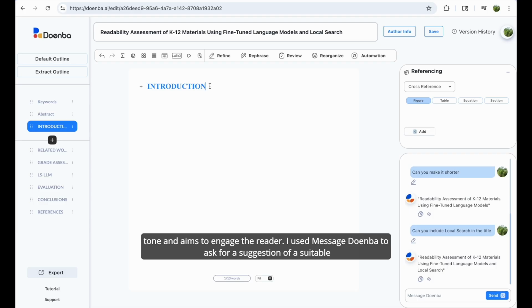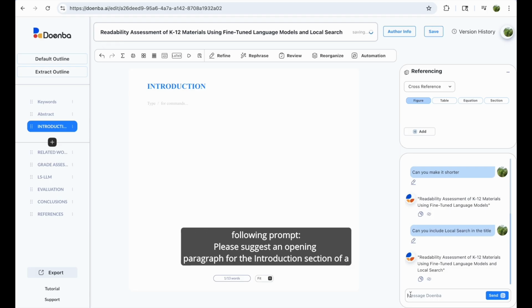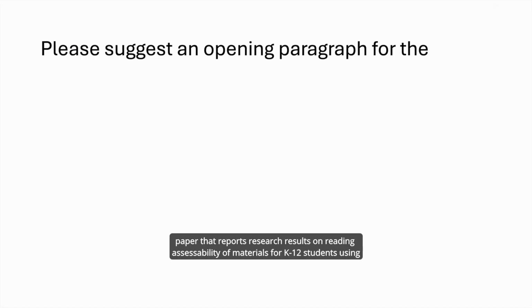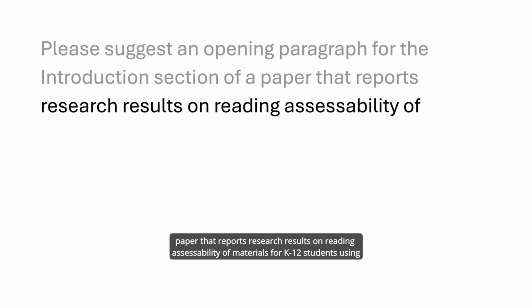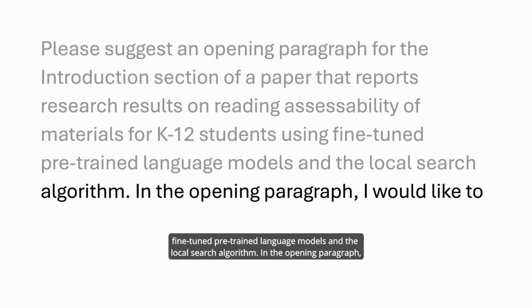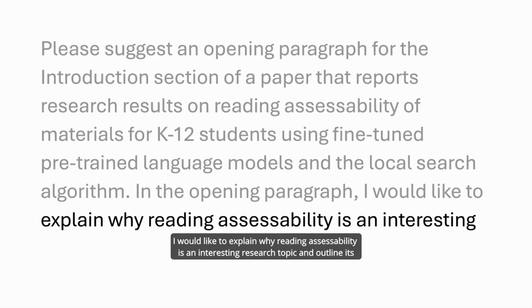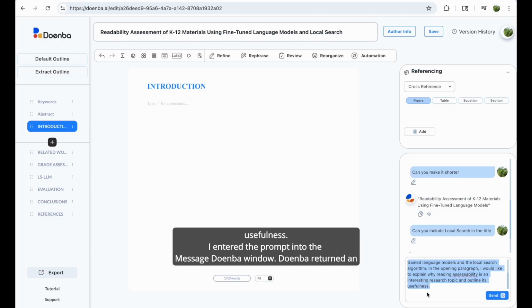I used message Doenba to ask for a suggestion of a suitable opening paragraph. I provided a brief description of my paper and outlined my requirements using the following prompt. Please suggest an opening paragraph for the introduction section of a paper that reports research results on reading accessibility of materials for K-12 students using fine-tuned pre-trained language models and the local search algorithm. In the opening paragraph, I would like to explain why reading accessibility is an interesting research topic and outline its usefulness. I entered the prompt into the message Doenba window.